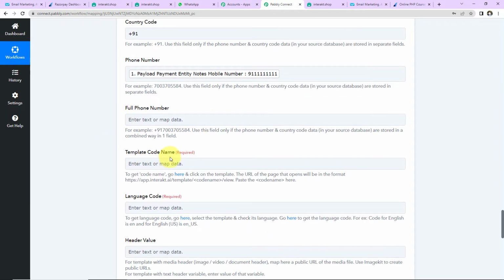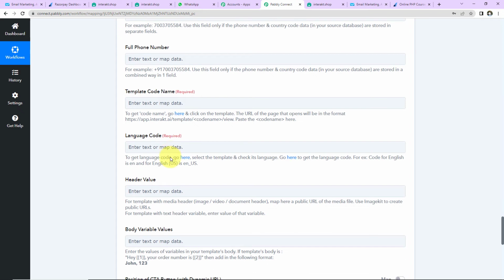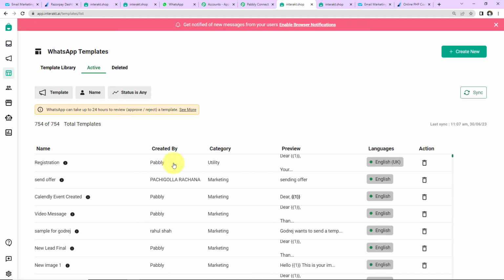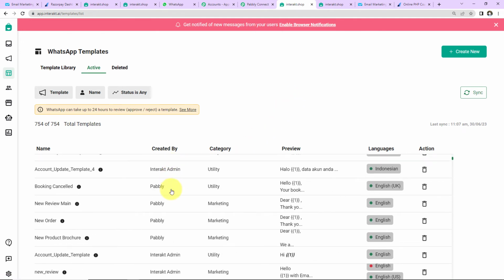Then we have the template code name. So now these templates are pre-written messages that can be sent to people, and these have variables. So every time you receive some new information, it will take that information and it will seem like your message is personalized. So I'm going to click on this hyperlink to show you all the templates that I have created already. Let's go to active templates. And now these are the templates that I already have created.